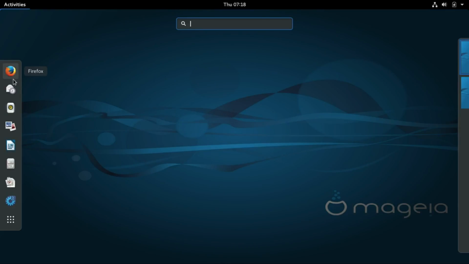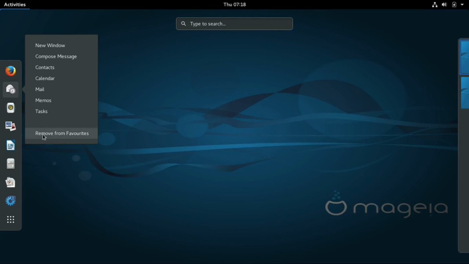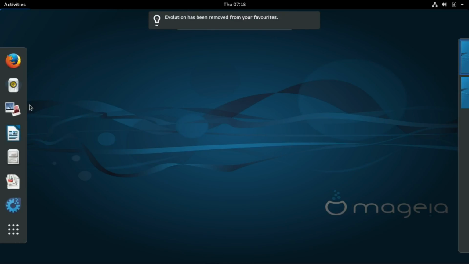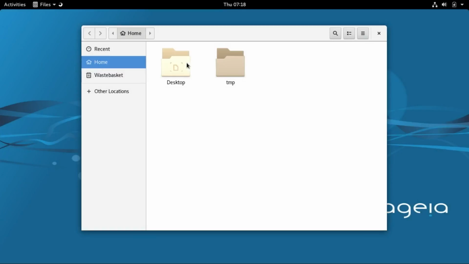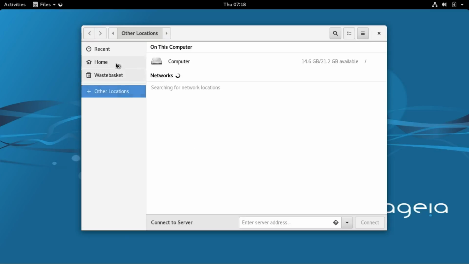Here is our favorite list. You can add things from here. You can remove things. It is Firefox, Rhythmbox, Shotwell. It is just a cool photo organizer. I'm using it on a regular basis, not on a daily basis, but as well. So my photos, LibreOffice, files, desktop and temporary. It's quite interesting that they don't have like the normal my documents, downloads, just this, but you can create new folders, wastebasket, other locations.